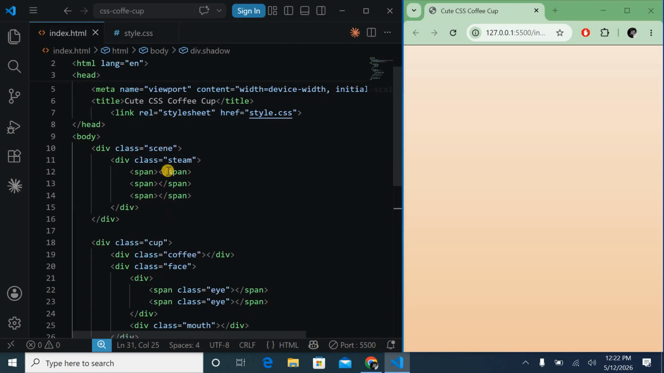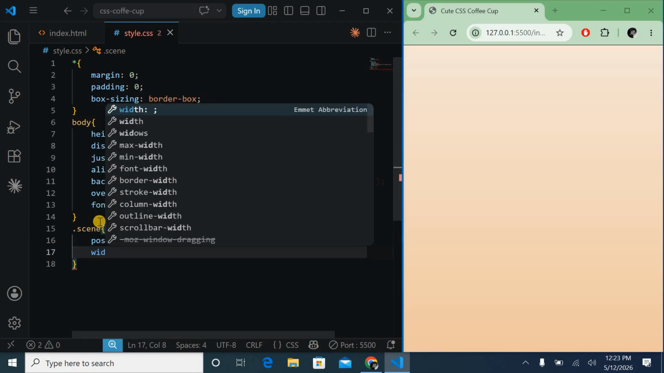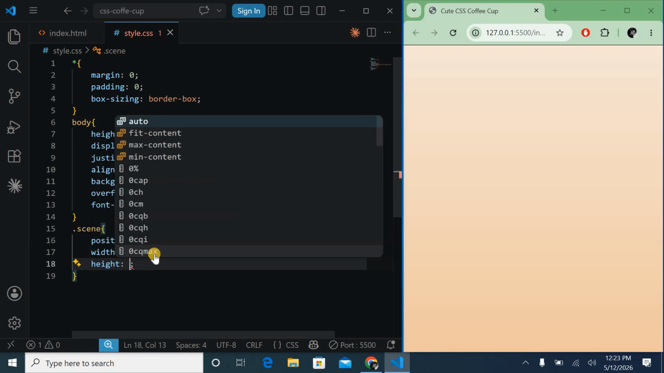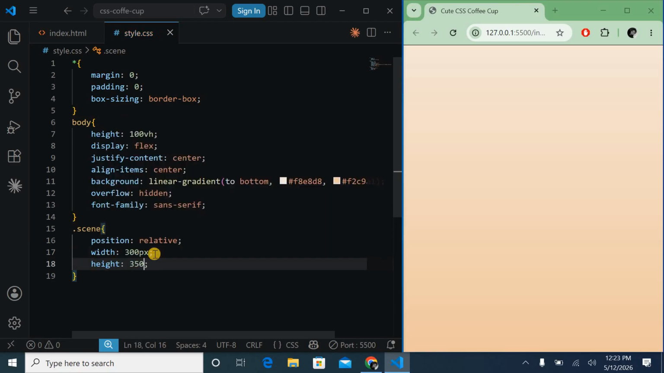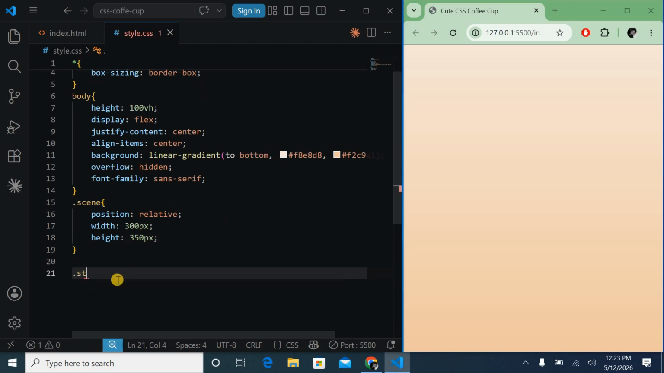So next, we are going to style the scene. This class, scene. So I'll come here to style classes. You write a dot and then the class name. So we're going to give it a position of relative. We're going to give it a width of 300 pixels. And we're going to give it a height of 350 pixels. So just after the scene, we're going to style the steam class.